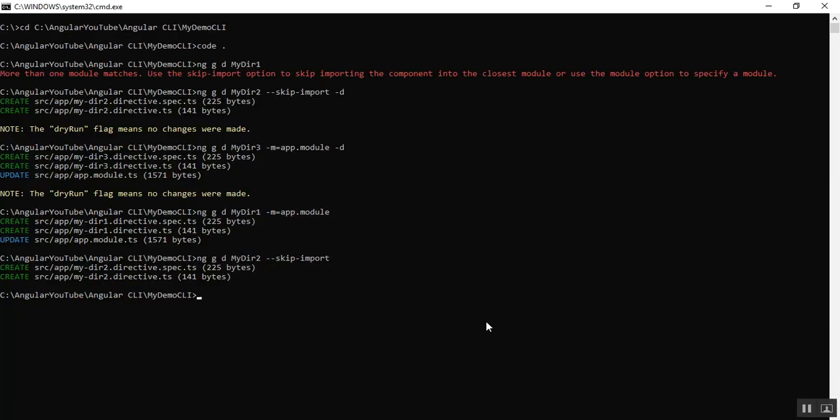Alright, so next I'll tell you about how to generate a routing guard. The command is ng g for generate and g for guard, and the guard name is my guard1, my guard1, and after that I'll click enter here.